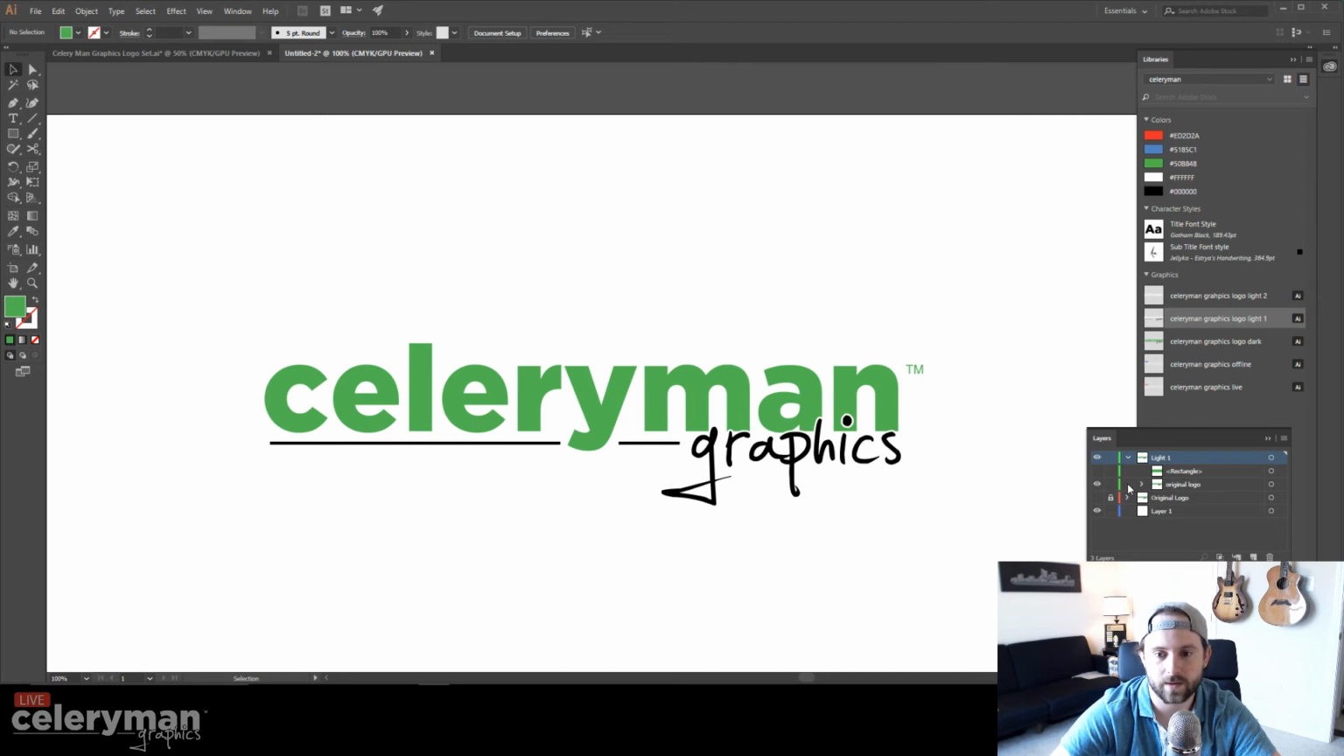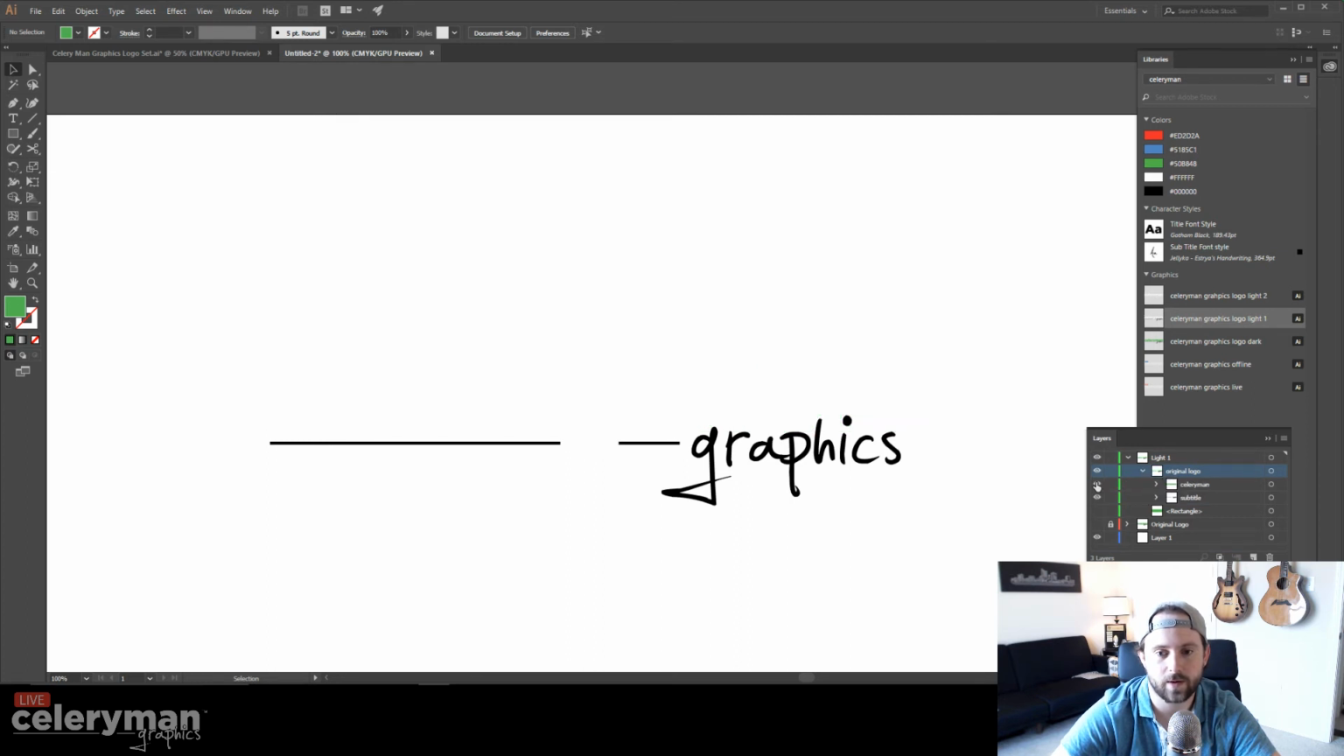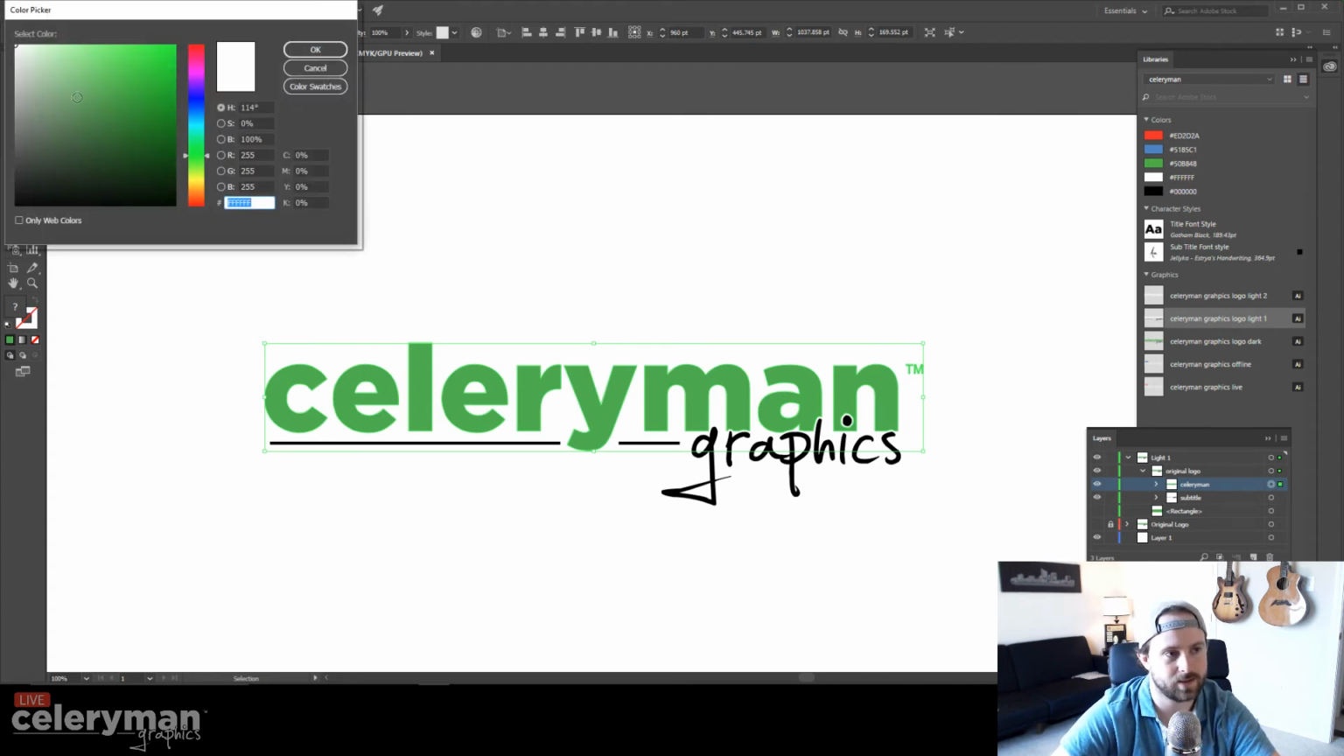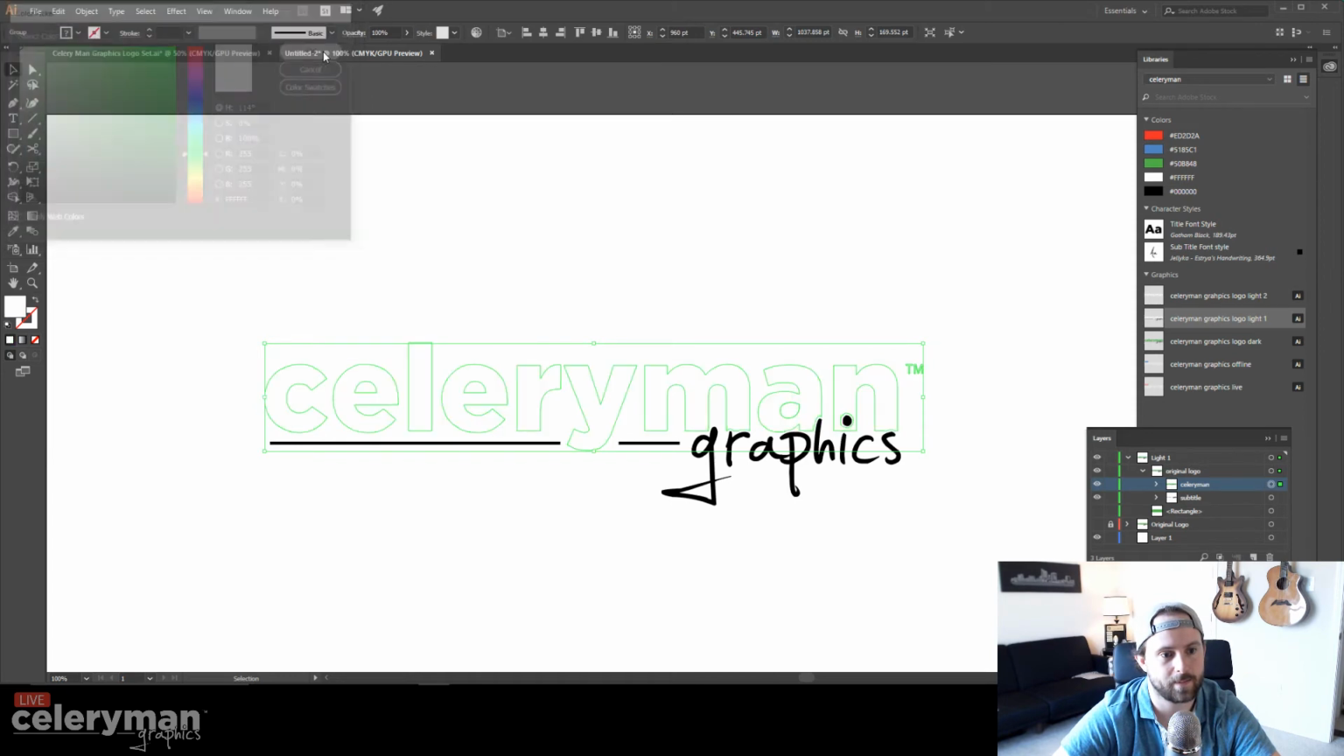Now, whenever we have this, here's our original logo. As you can see, we want to place it on top of the rectangle. And now here we have celeryman. Simple enough, you can just click next to it. That is now selected, and I want to change this to white. Literally as simple as just clicking in the fill and then changing it to white.